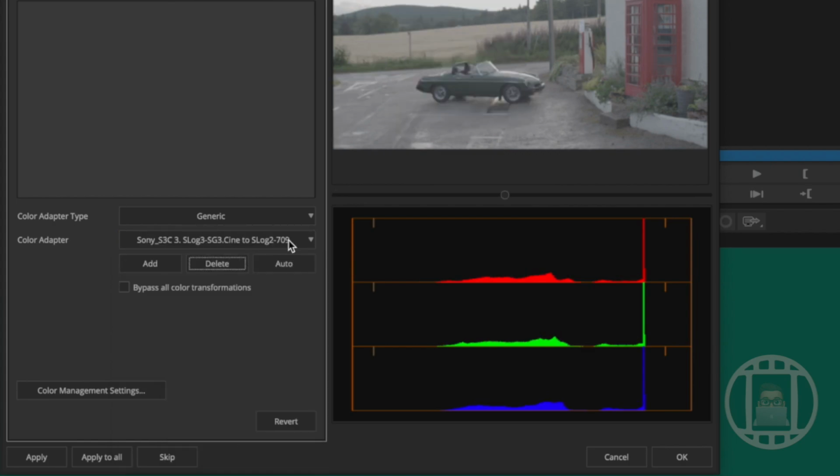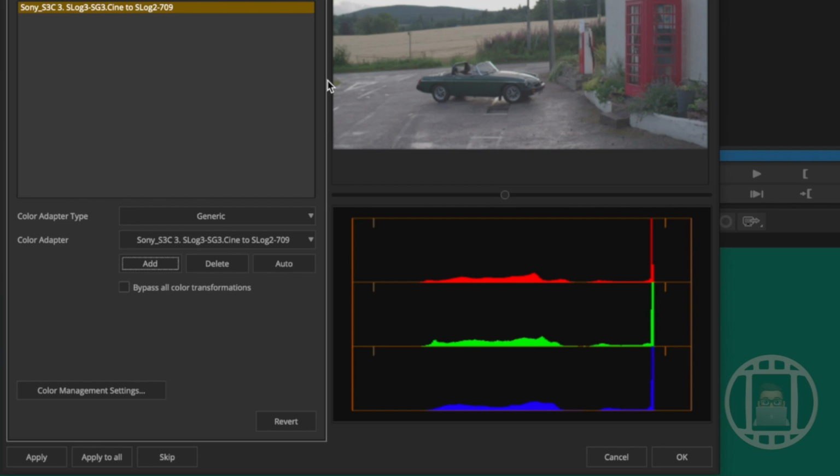I'm going to select this one here, Sony SG Cine to S-Log 709. So I'll add that. My picture looks miles better. And then I can hit apply or apply to all to apply this to all my selected clips here. Apply will just do it to the one that you've got previewed. I'm going to hit apply to all.